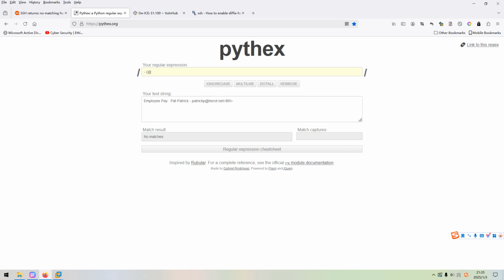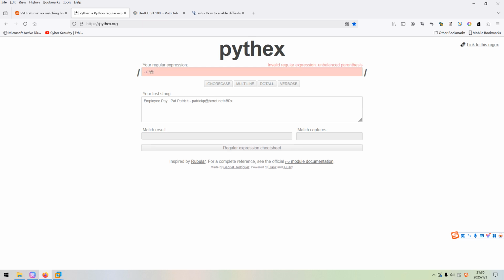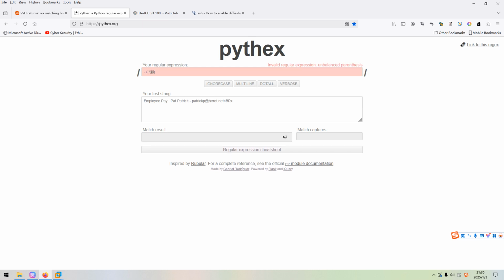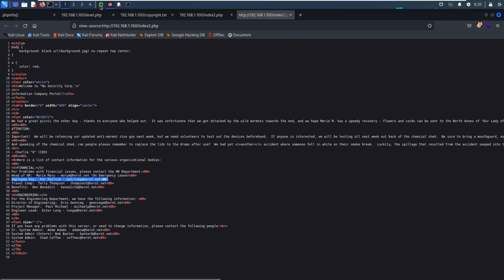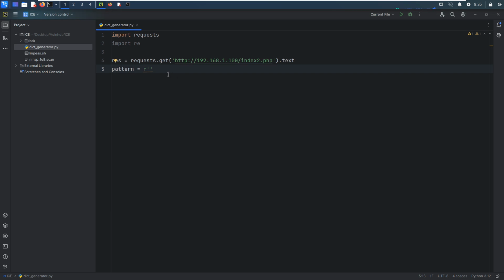So what's wrong with my pattern? Okay, so now it's matched. So I think we just copy this pattern and put it into our Python code.